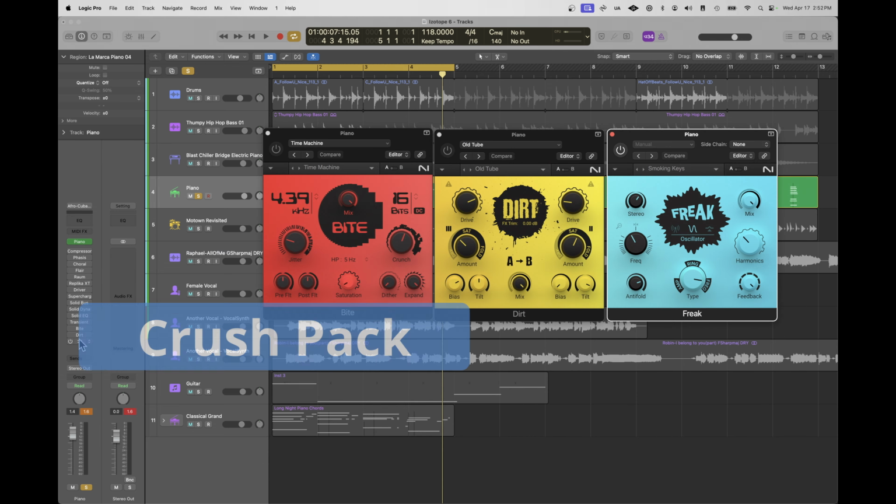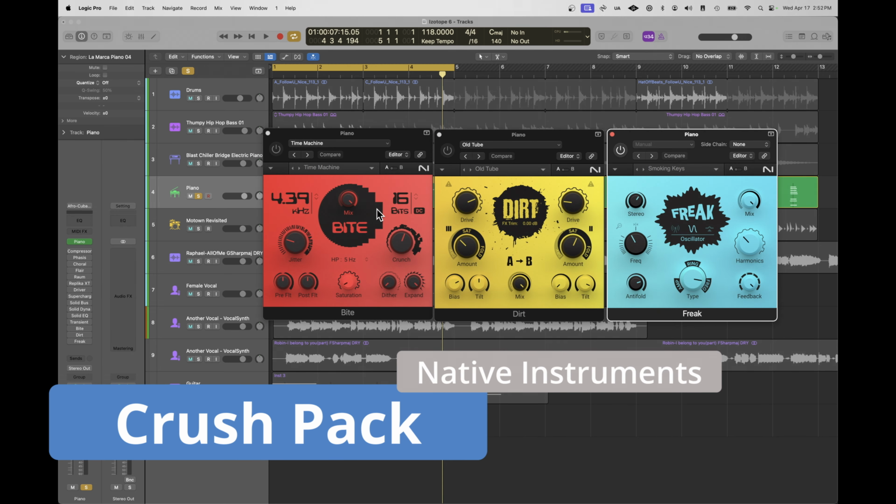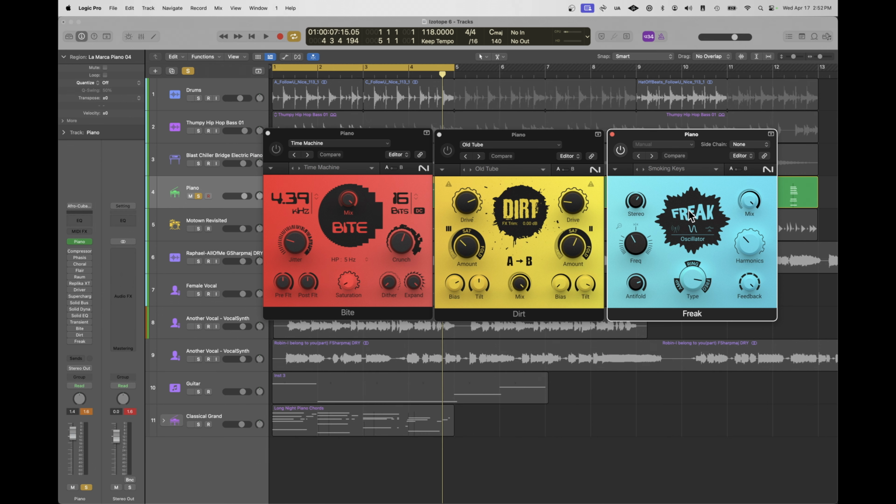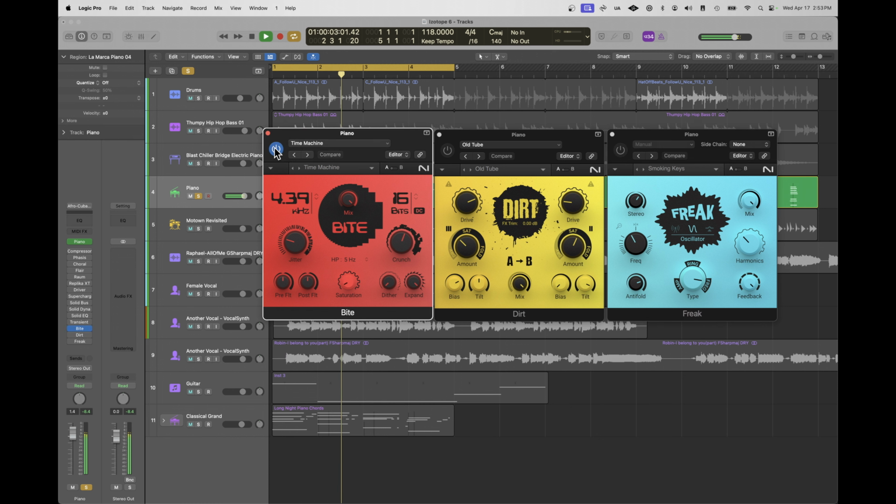The final 3, which are grouped as the Crush Pack, are 3 standard effects: Bite, Dirt, and Freak. And these are all modifiers that you might use on more likely guitar sounds than piano sounds. In fact, if you look in Guitar Rig Pro 7, you'll find that these are included in that rack as well. I'll just let you hear what they sound like. There's Bite. There's Dirt. And there's Freak.